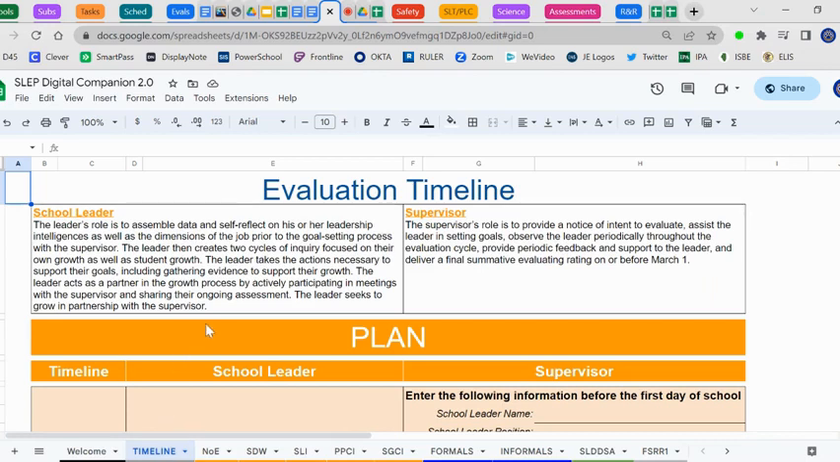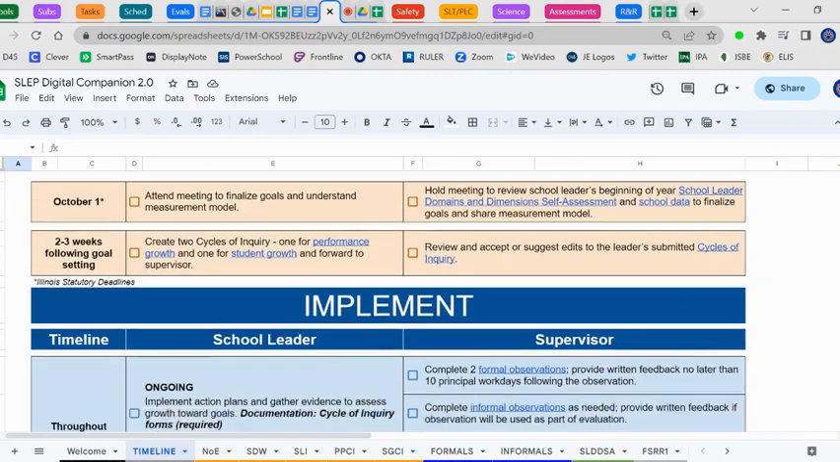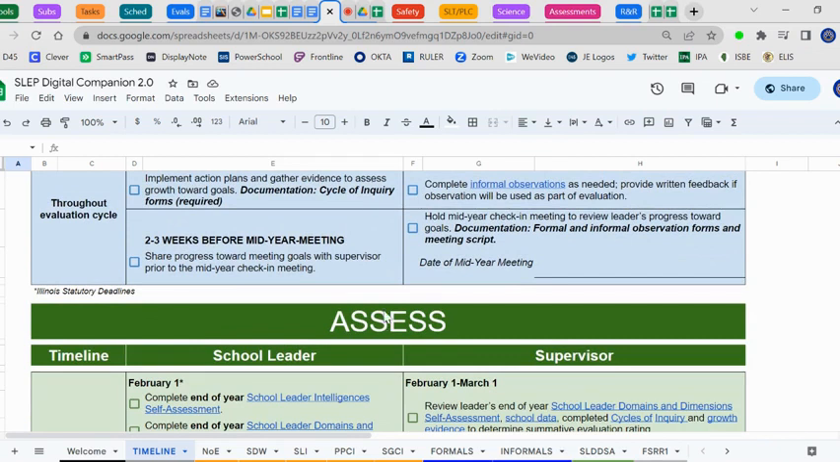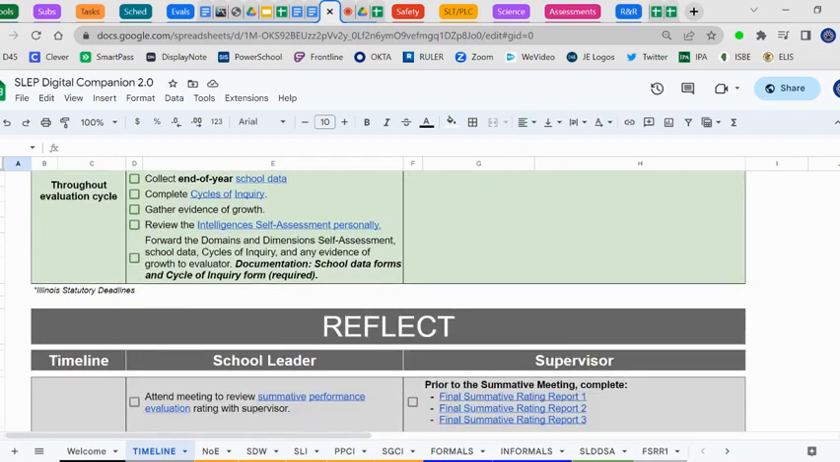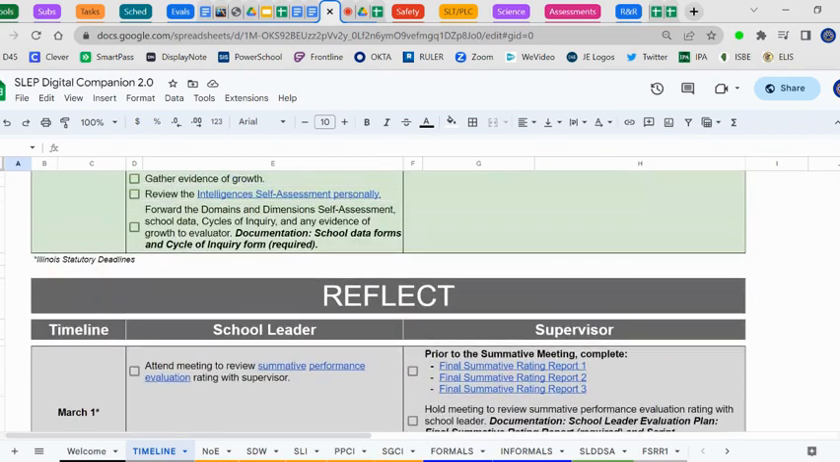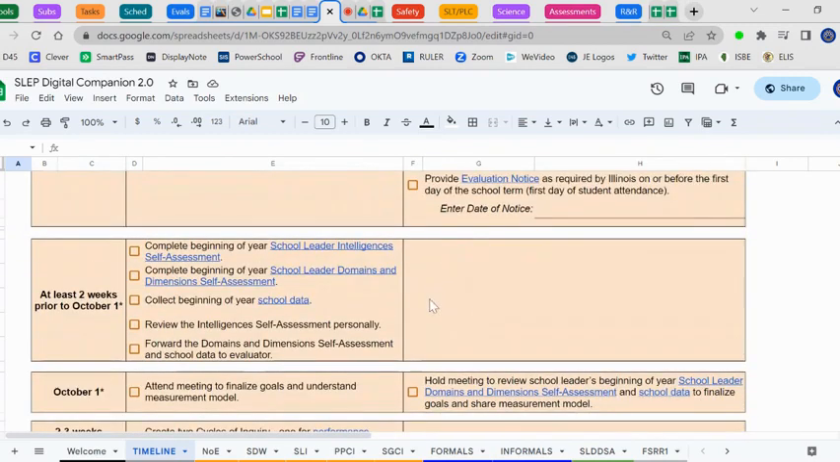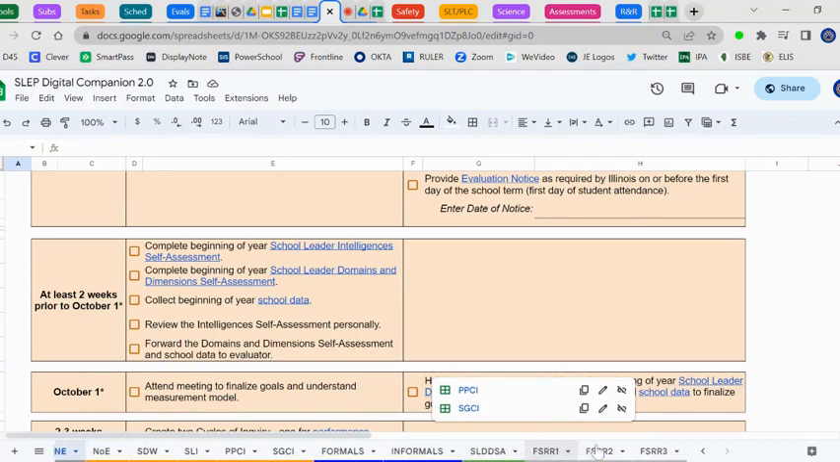The Timeline tab is arranged into 4 sections. They are Plan, Implement, Assess, and Reflect. Each section is arranged to follow the sequence of a full evaluation cycle. The color for each segment is associated with the color for each tab that forms part of that particular segment. The orange tabs are for the Plan segment, blue tabs are for Implement, green for Assess, and gray for Reflect.